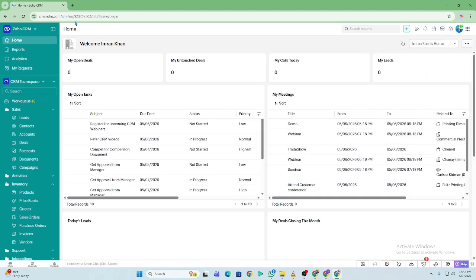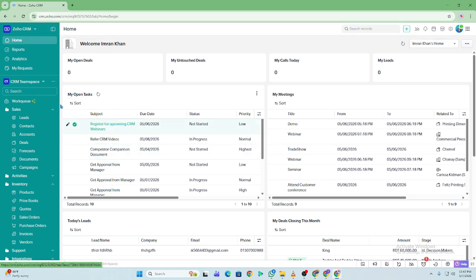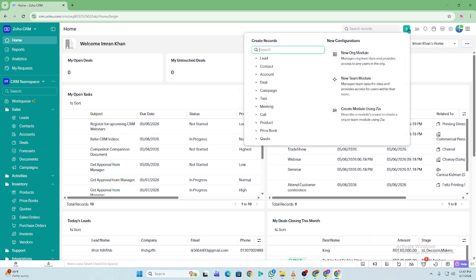Alright, first, log into your Zoho CRM account and go to your main dashboard. Now click on Setup in the top right corner. This is where all automation tools are located. Scroll down to Automate and click on Workflow Rules. This is where you build your automation system.